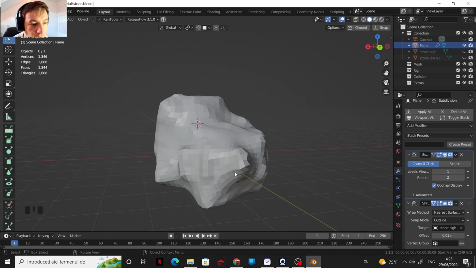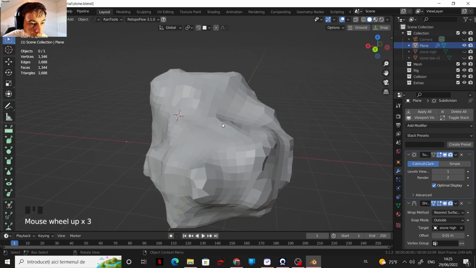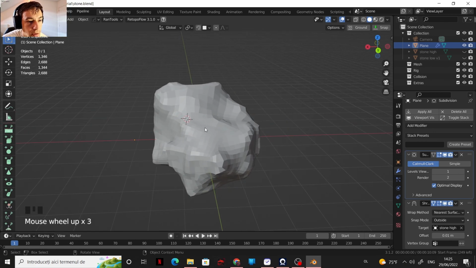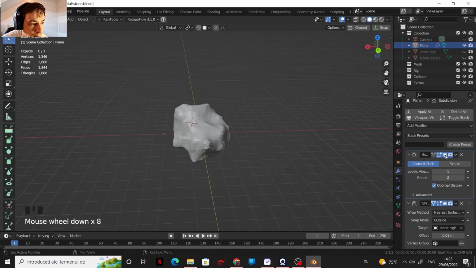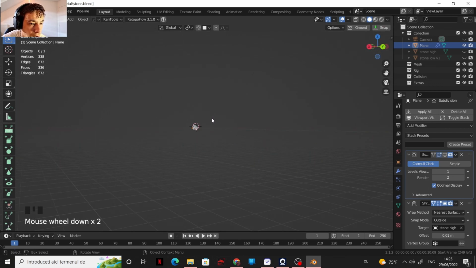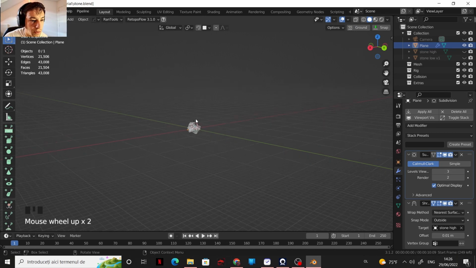So this is helpful if you have a poly budget for the game engine, as you will scatter a lot of stones. If it's far apart from the screen, it's better with a low mesh than with something like 21,000.